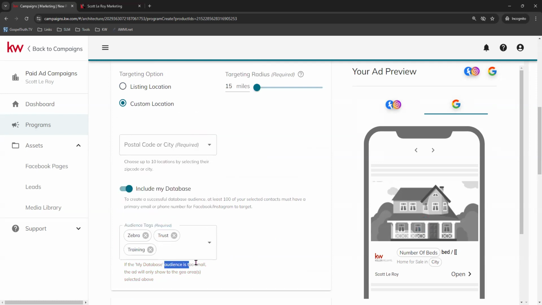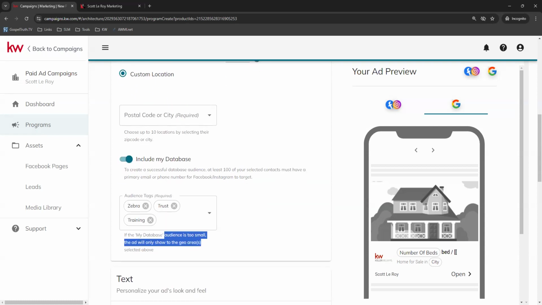Remember, you need to have at least 100 contacts. If your audience is too small, the ad will only show to geo areas, okay, that you've already chosen up here. The geographic location, there we go, that you've already chosen up here with zip codes or cities or with that radius. Okay. It won't target if the target audience is too small. So minimum 100 contacts. Okay.